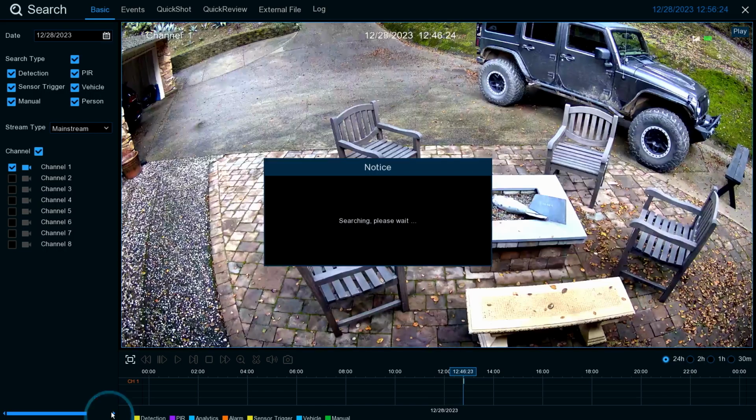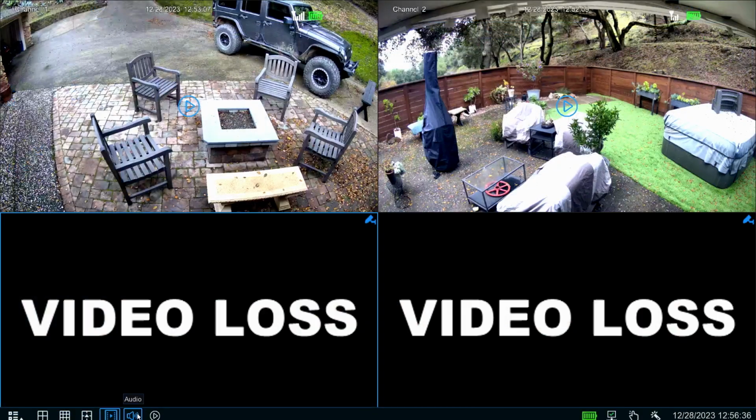Select playback to review recorded events. Select the speaker to mute or adjust the volume. The battery indicator shows the hub's current battery level. The network connection shows your current connection status.